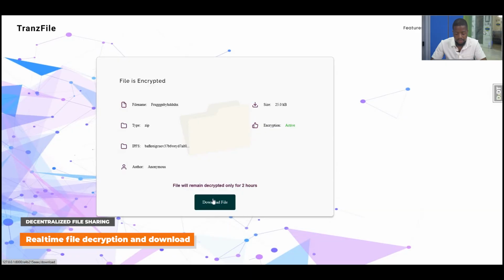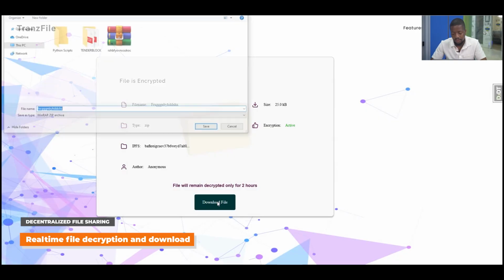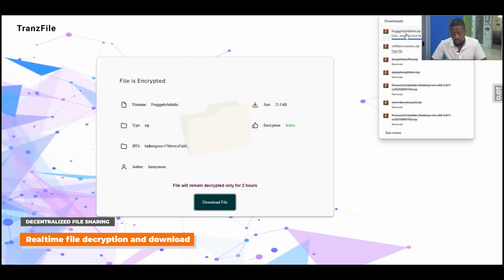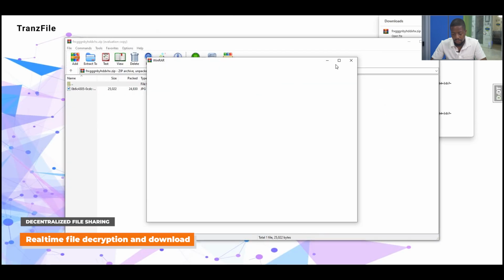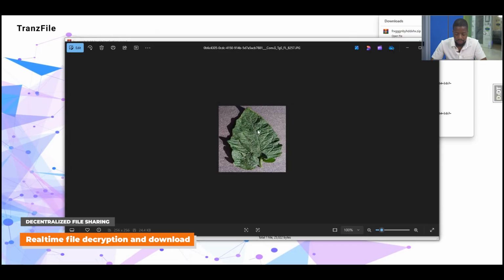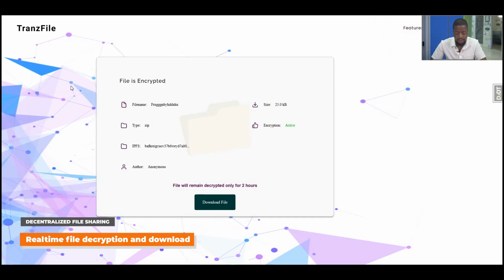And then once it is decrypted, it shows that it can be valid for only 2 hours. After that, it will be encrypted again. And then I can download that file, and then just wait for it to download. Then once it's downloaded, I can open that file. Then if I double click on the file, it shows me that image which I have shared, and then the other recipient just has to receive the link, and then they can view that type of file. And then we can go ahead to features.